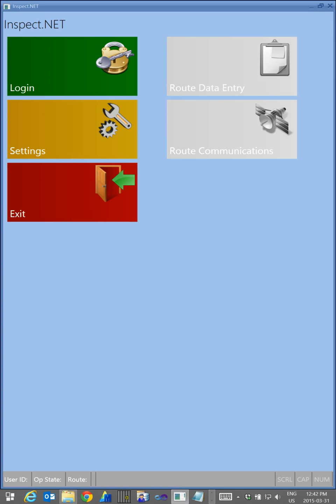InspectNet is designed to work with a mouse. It's also designed to work with a finger or a stylus, depending on the type of hardware you're working on. So if you're working on something like a Microsoft Surface, you will be able to use either a finger or a stylus. Working on a desktop computer or a laptop, you'll be able to use a mouse. And of course, there are other devices out there that are strictly finger operated. So the intent is to allow the system to be used with any form of human interface.